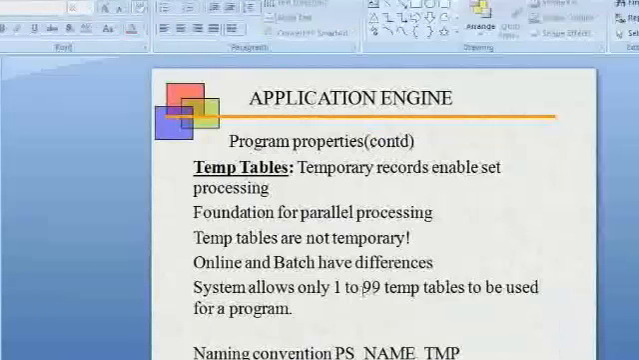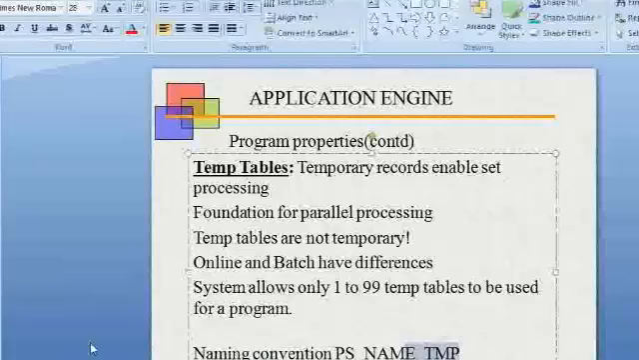How many instances are available? Totally 99. In general, the temporary table naming convention will be underscore T.